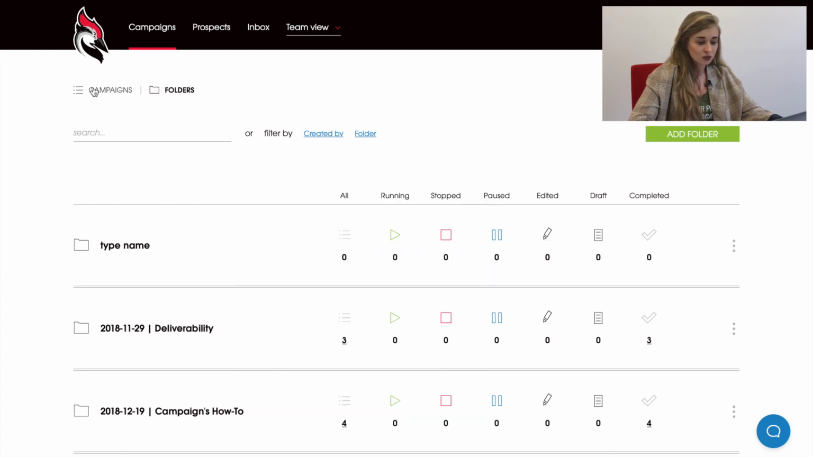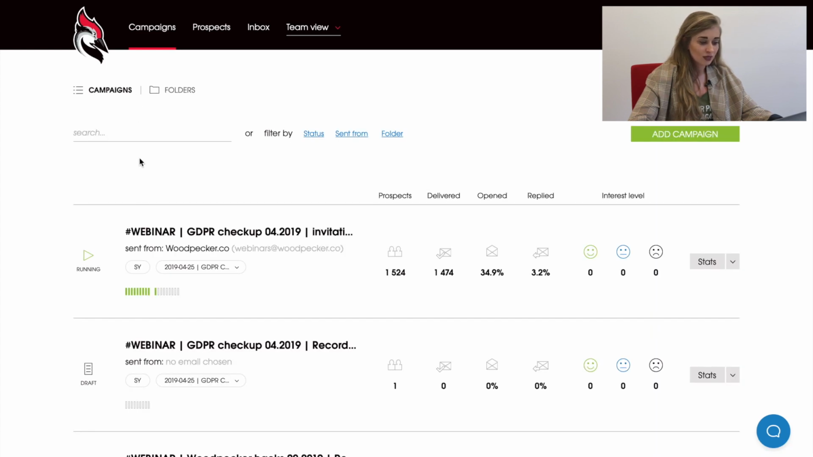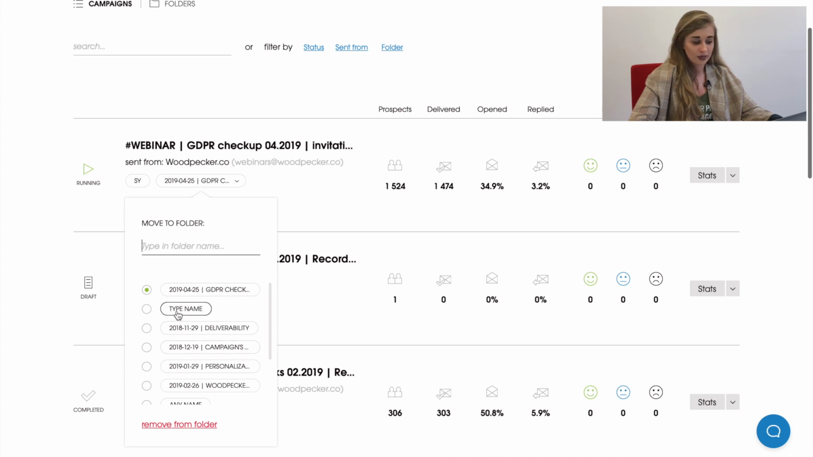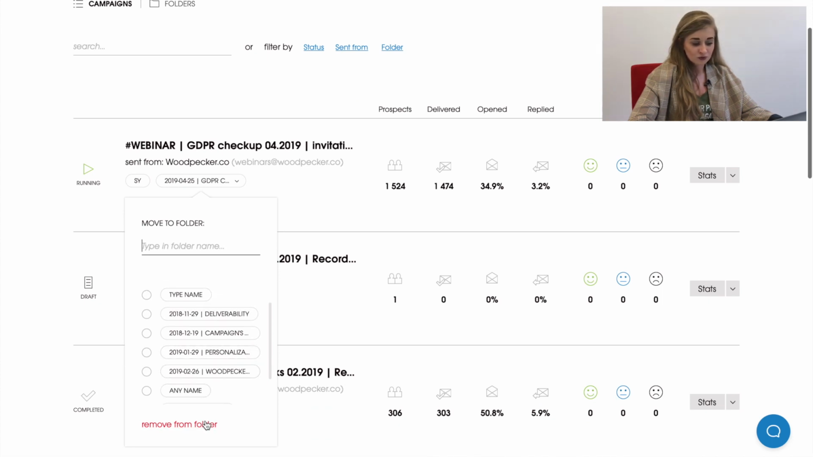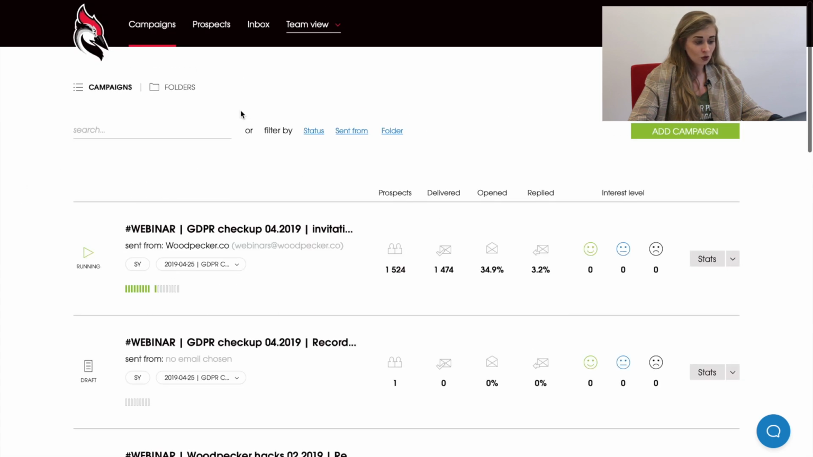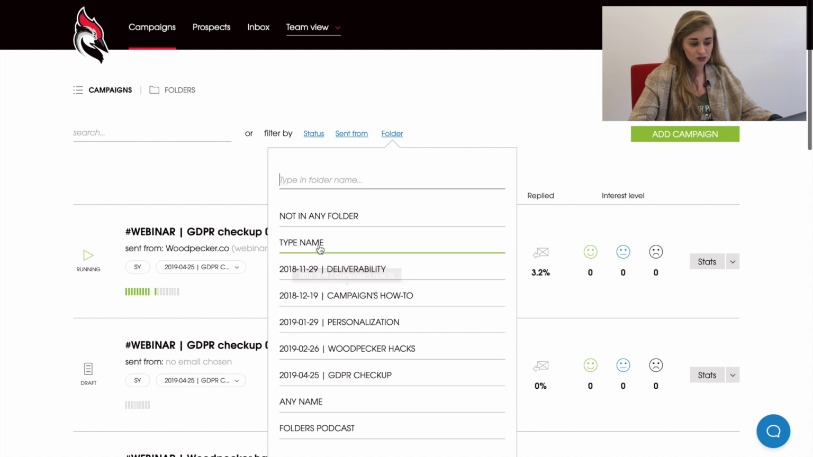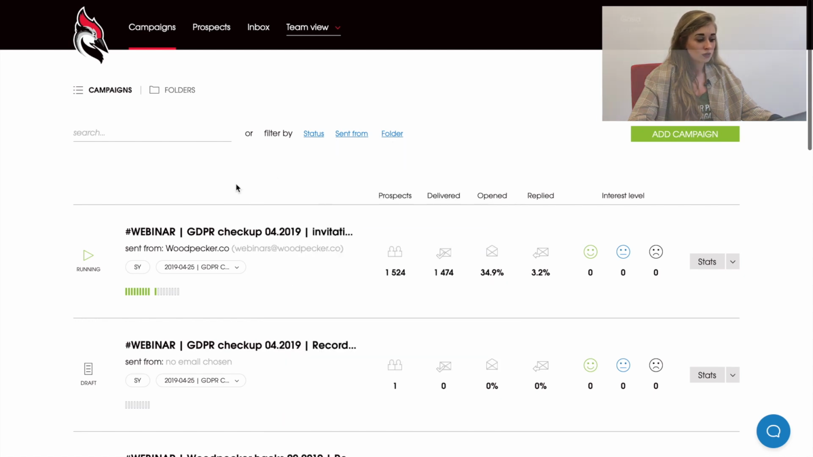Now you can also organize your folders from the campaigns. If you just switch, right now you can see in here in what folder your campaign is. If you use the drop-down, you can reassign your campaign. You can also remove it from a folder, or you can type in here any name and from the name create a folder or reassign it to any other. Also, on the campaign view, you can search by folder, just for your convenience if you have numerous of those.